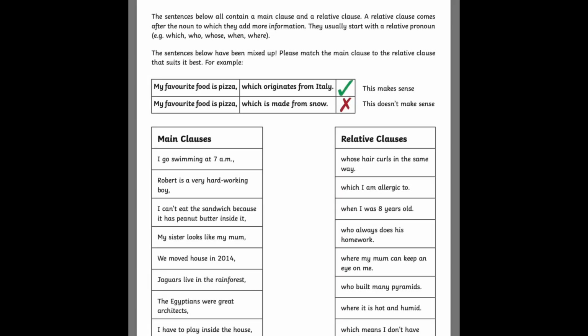Second activity, which I want you to have a little go at now, is called Match the Clause. Again, this sheet was attached to the parent mail that you received. If you do not have a printer, don't worry, because just like the previous activity, you can just copy the main clauses and correct relative clauses together and write them down on your paper or in your workbook. So for this activity, the sentences have all been mixed up. We have the main clauses down one side and the relative clauses down the other. However, as you can see, the main clause and the relative clause do not match.